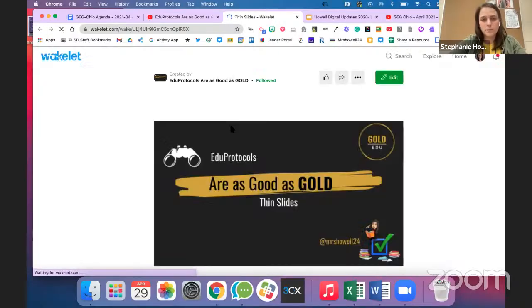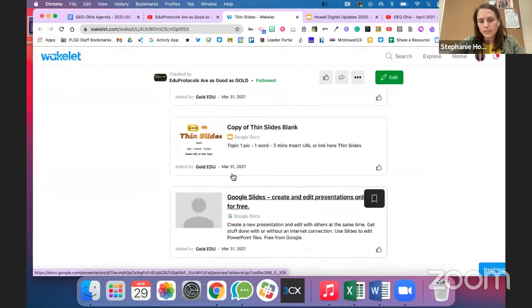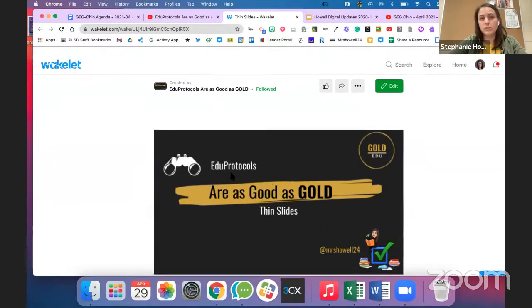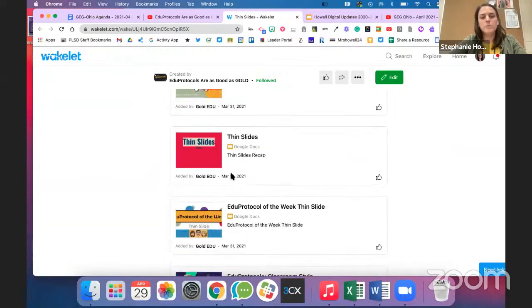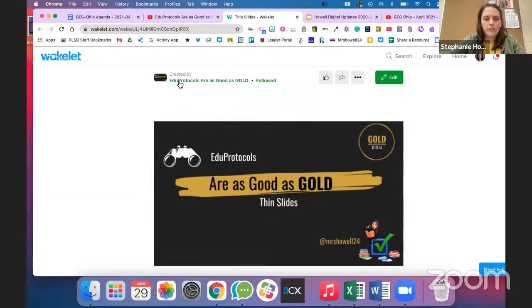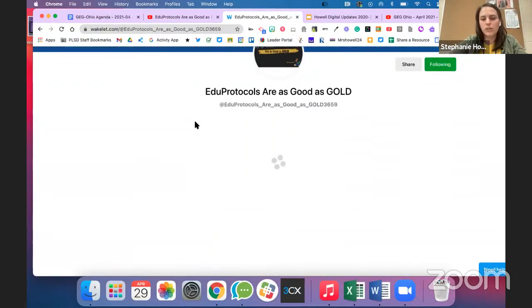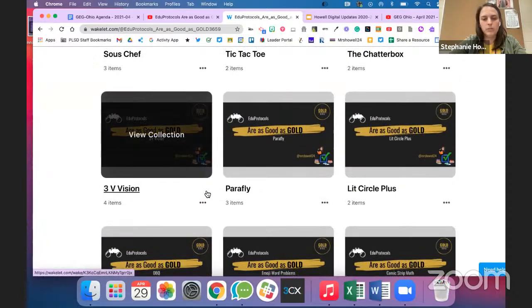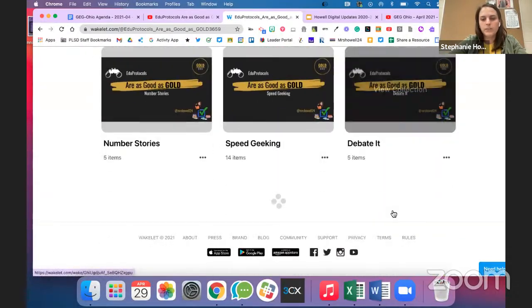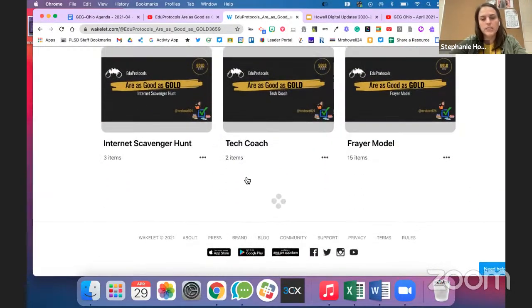And then right here is a Wakelet. And on all the different Wakelets, you can find templates for the protocol. So all of these are Google Slide templates. You can make a copy. These I've found on Twitter, I've created, teachers and I have created. It just kind of depends. And if you go to the main Wakelet collection forum, you can find all of the different types of Edu Protocols. So feel free to watch the videos, share them with your teachers, use the resources.